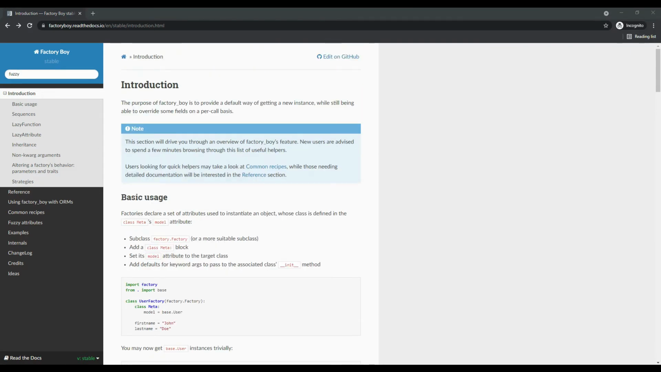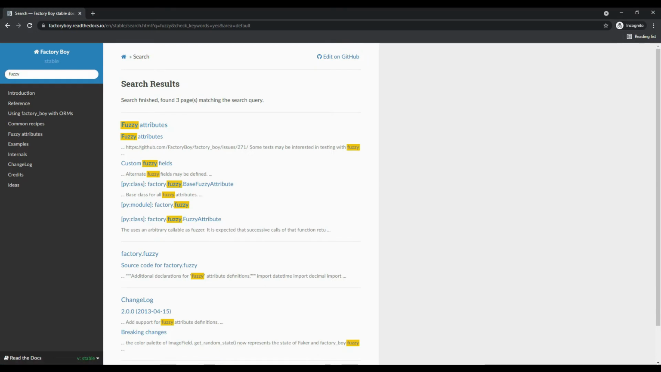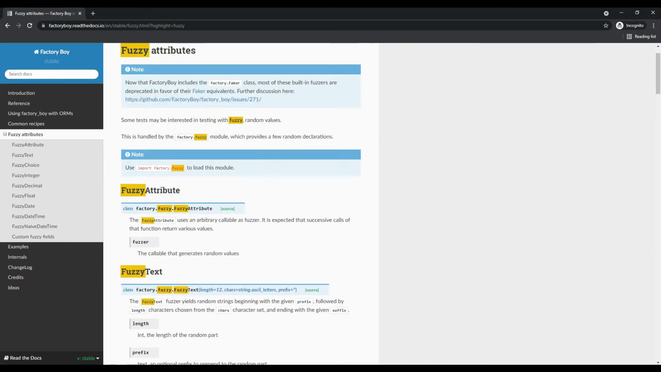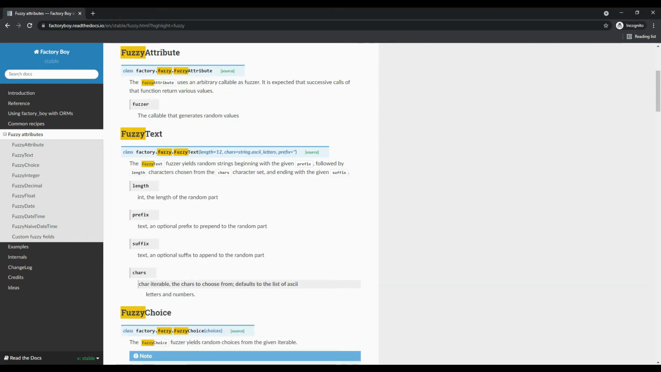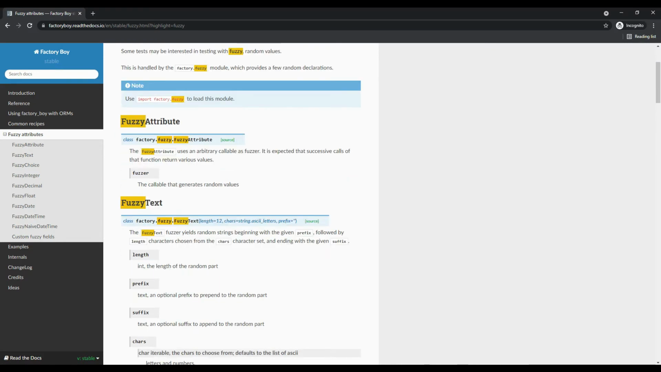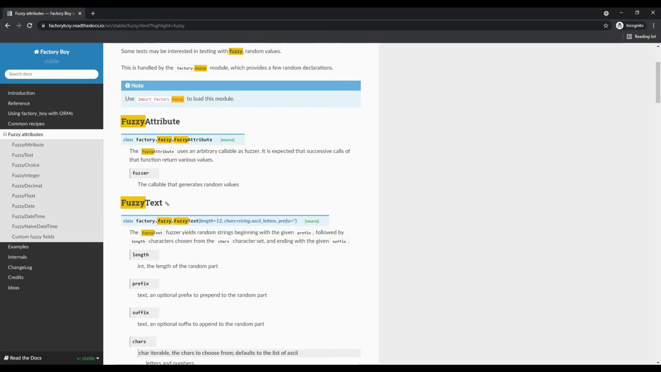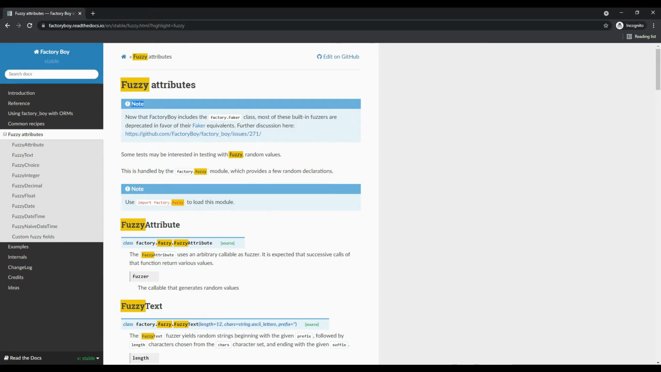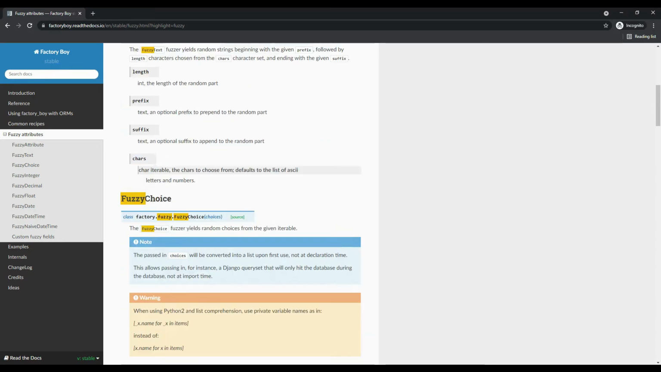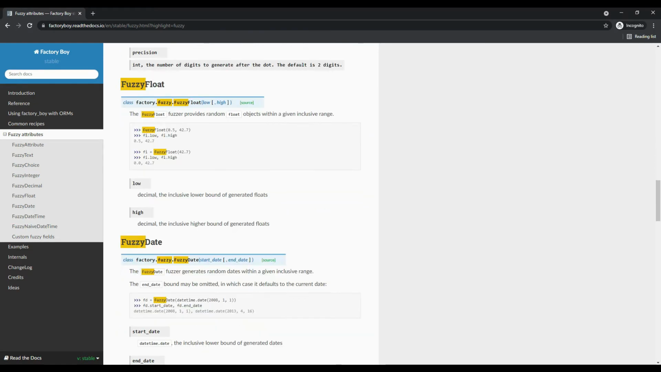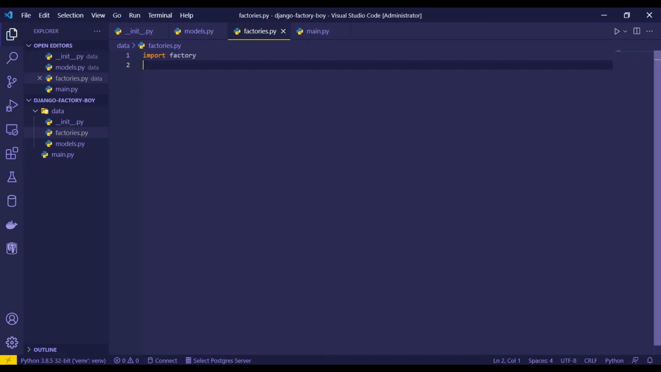Alright, so enough giving information on this. Let's lastly search for fuzzy. The fuzzy attributes is same with Faker, but since, as I said, Factory Boy included Faker, these attributes become kinda not useless actually, but not that important. As the note says here, now Factory Boy includes Faker. Most of these built-in fuzzes are deprecated, but still some of them are handy, depends on the case. And I decided to use one of these in this episode.